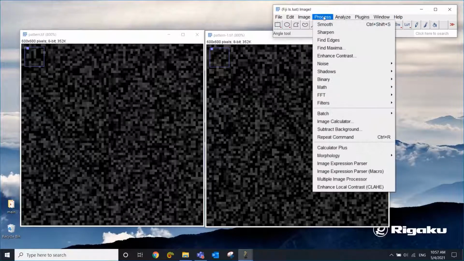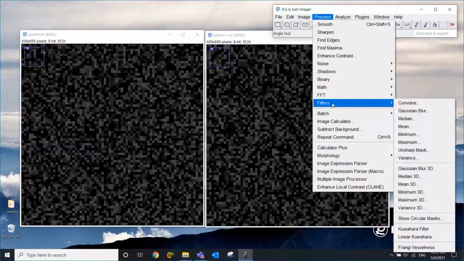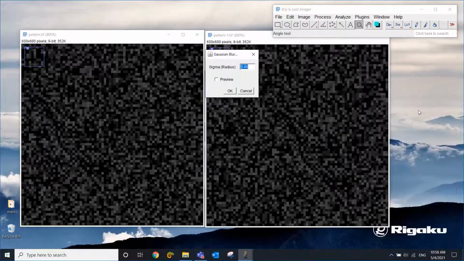Okay, now to get rid of the noise, we are going to go to Process, and you can choose the Smooth menu, but this one doesn't give you a lot of choices, so instead we're going to go to Filters. Then you see a lot of different filters you can apply, not just smoothing. Let's start with Gaussian blur. This is a classic smoothing filter.